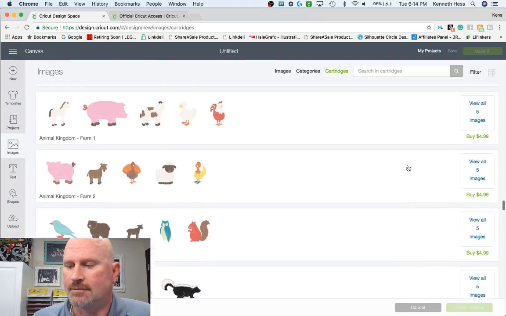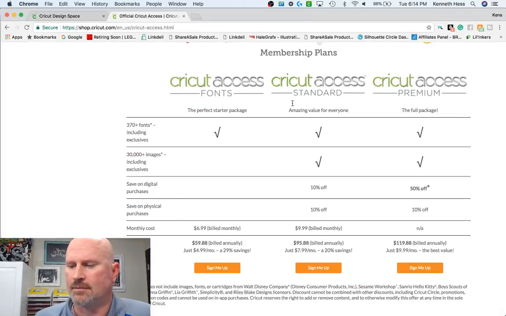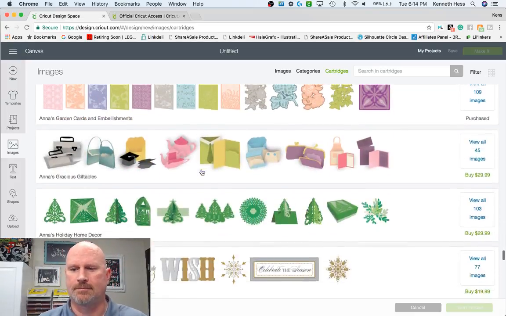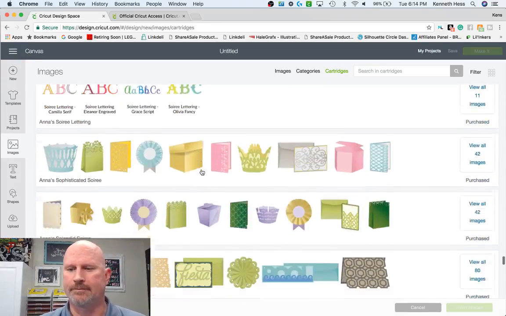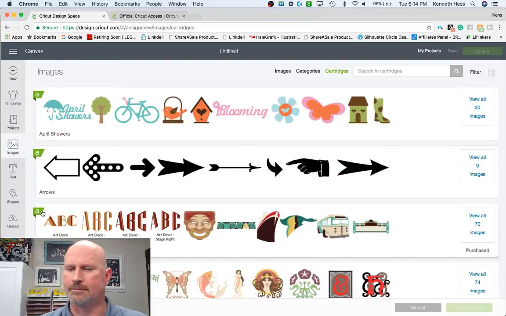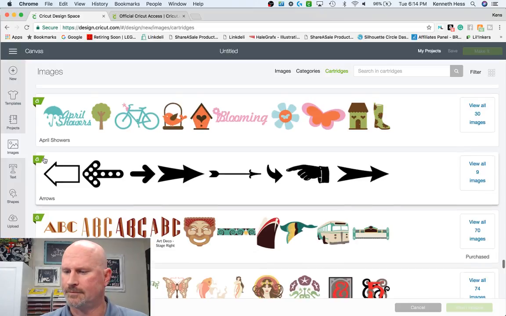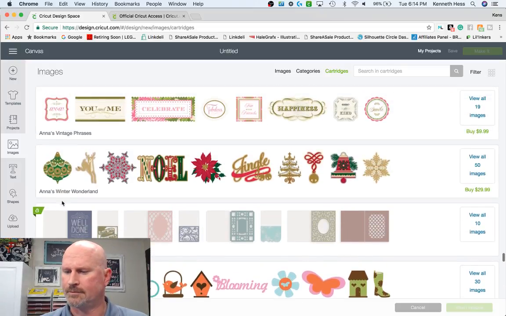If you're an Access member, so for example, if you went to one of these and you became an Access member, so this is Cricut Access, and you're going through here, anything with a little A on it means you're going to have access to every month. So you're buying into a service, but you get access to those. If it is something that's $29.99, so here's Anna's Winter Wonderland, it's $29.99, I can buy all the images in the set for $29.99, and I do not need the cartridge for that.